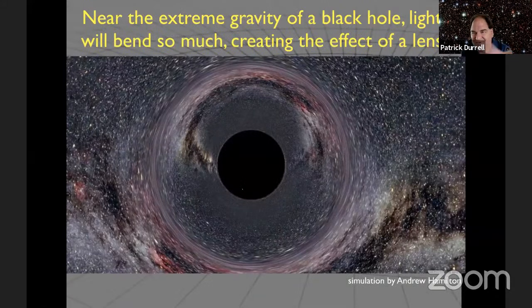Now, this is just a still from that simulation I showed earlier. Again, with the sun, stars behind it, the light deflects a tiny, tiny amount. You wouldn't notice it. But if light bends near a black hole, things bend a lot. No more straight line. They bend a lot, and it actually has the effect of a lens, which grossly distorts things.